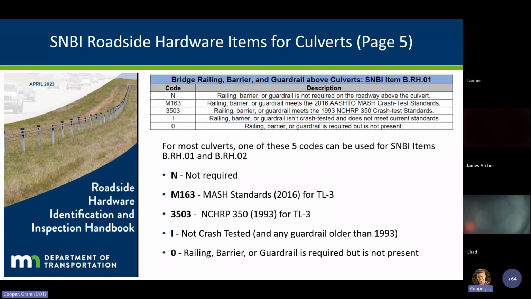What we did is, 27 coding options is a lot. It's very confusing, and the SNBI offered very little guidance as to how to identify those and what to do about them. So what we did is we spoke with our people here at MnDOT that put together this roadside hardware identification handbook. And through speaking with them, we decided to narrow it down basically to 5 main coding options that we're going to use for culverts.